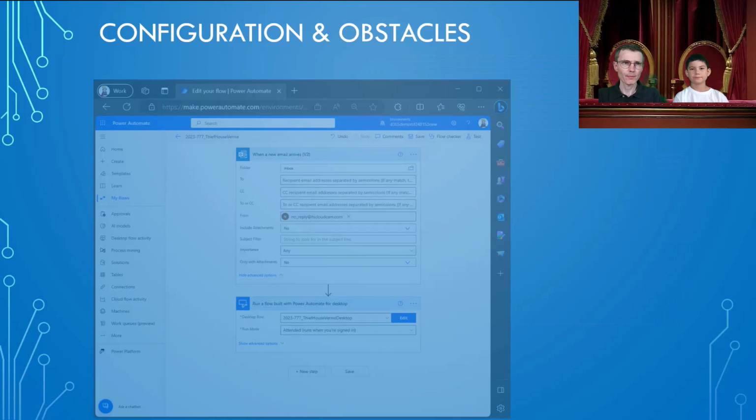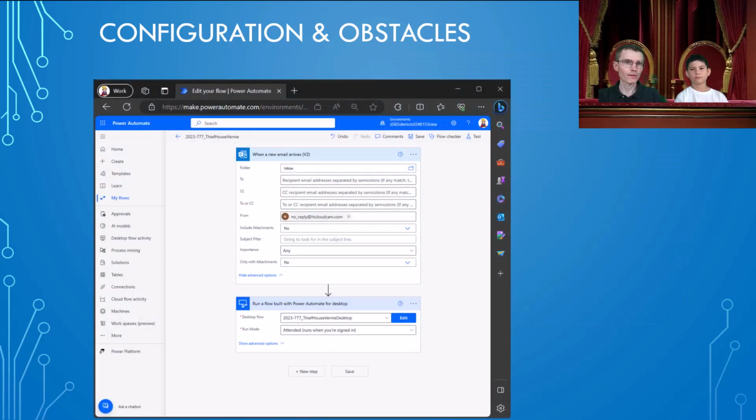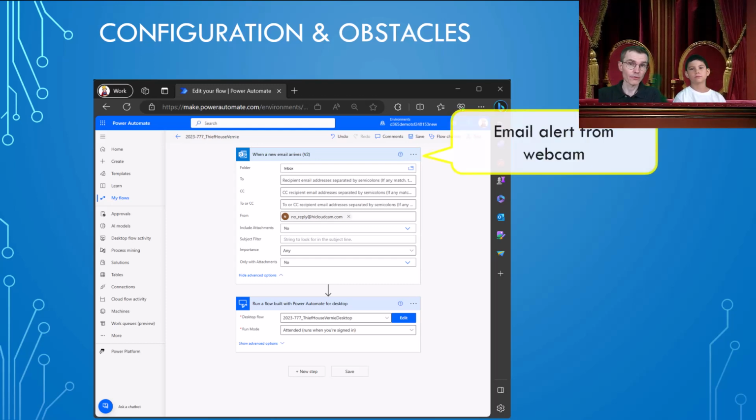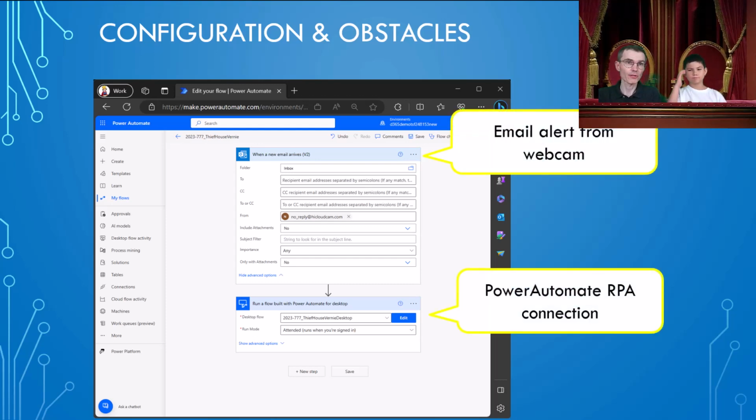Then, from a process perspective, this is very easy, so it has only two steps. Step one is the email that triggers the flow, and then we run the desktop flow. So very easy, nothing special to consider here.